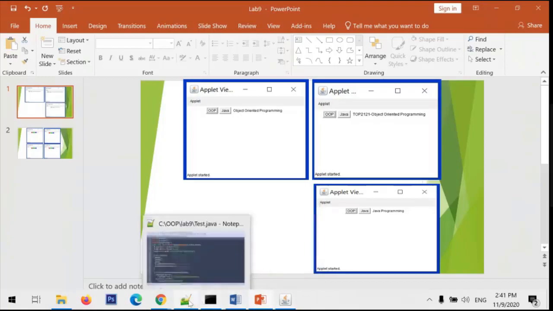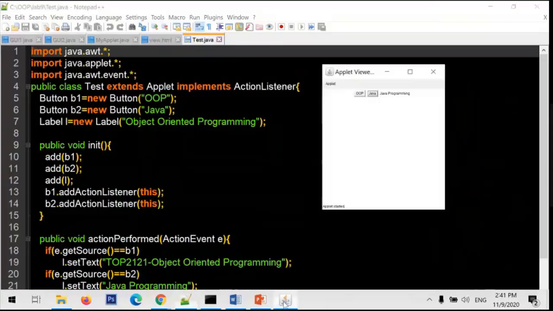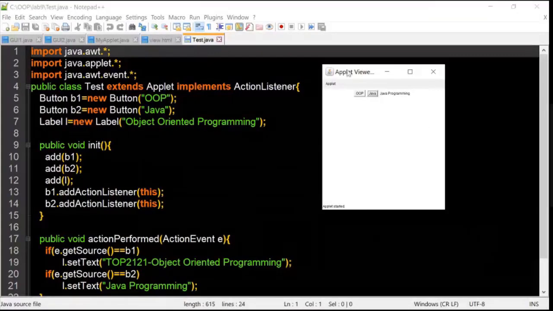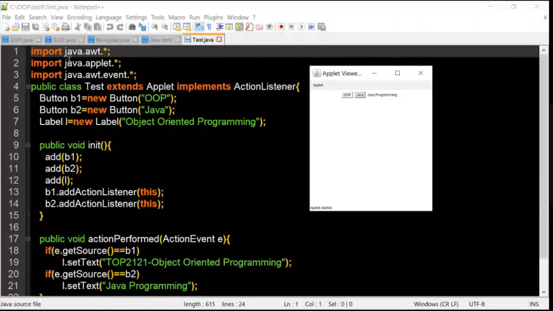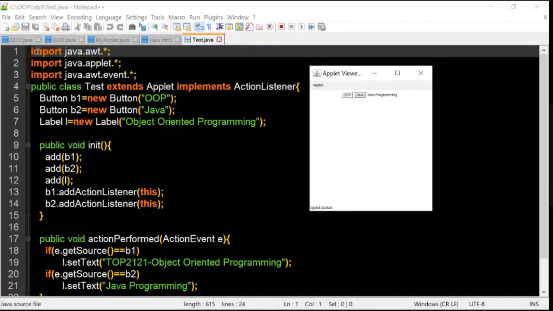All right, so it comes to the code here, and this is the output, right? If you look at the first part of the code, we need to import the packages. So this is the import java.awt package. We import the java.applet package, and also we import the java.awt.event package, right?